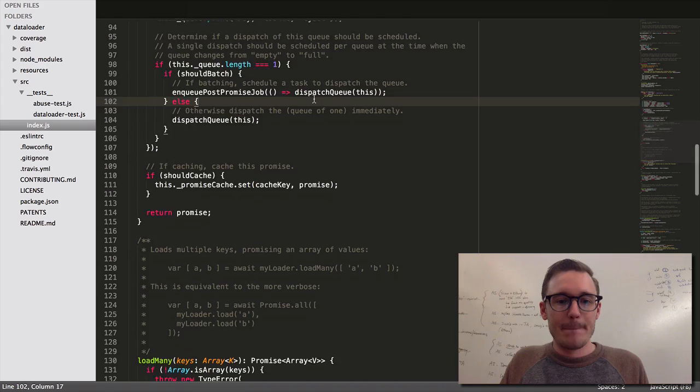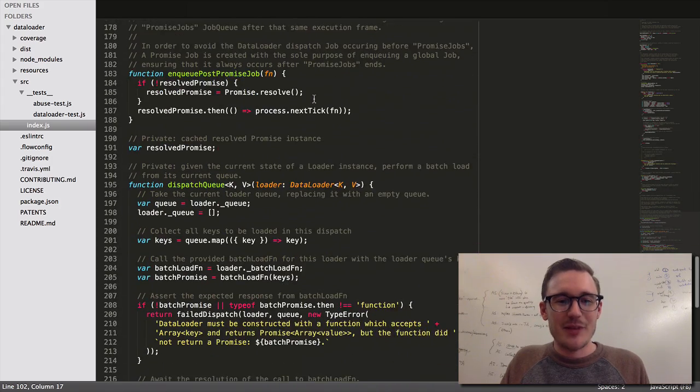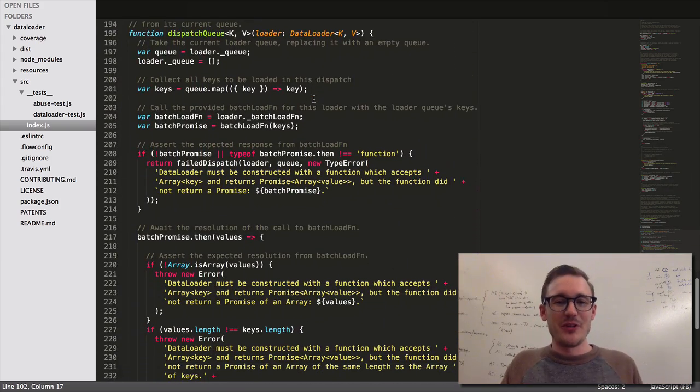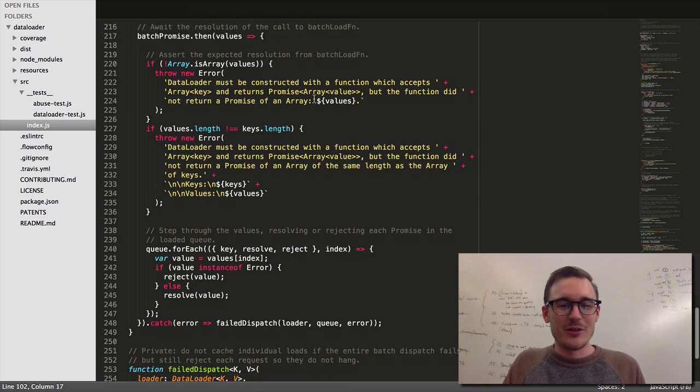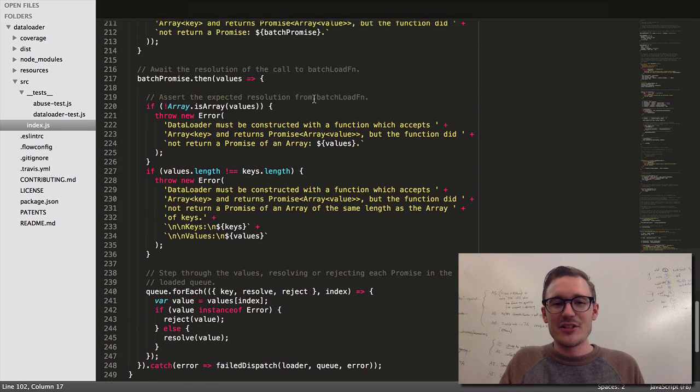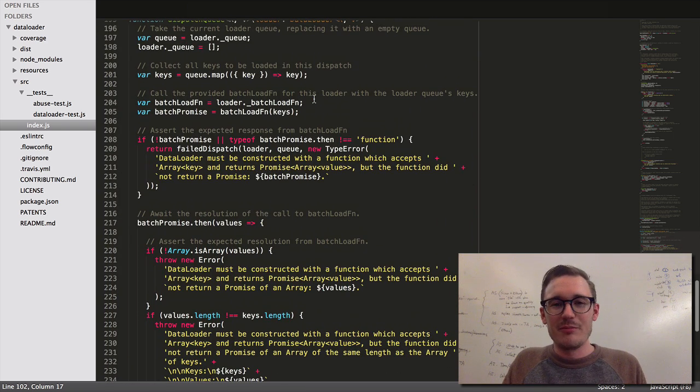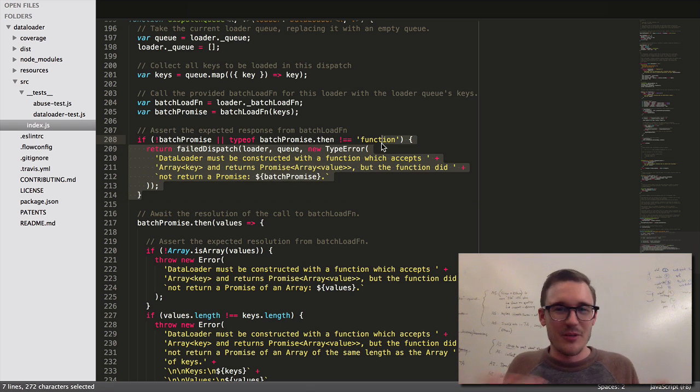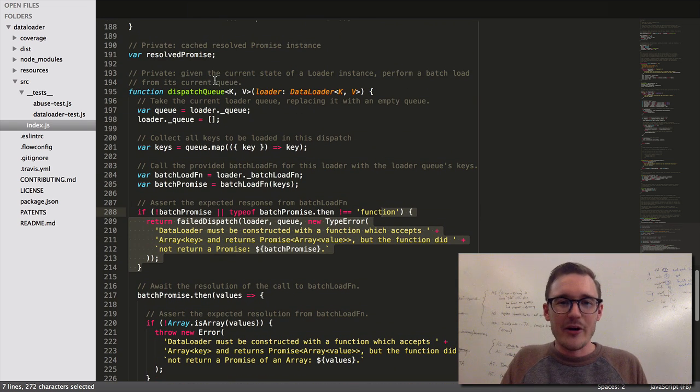All right. dispatchQueue is by far and away the largest piece of code in here, but it's still fairly small. Really, most of the lines of code here are well-written error messages so that if you do something a little askew, we can give you as much information as possible. All right, so let's look at this.